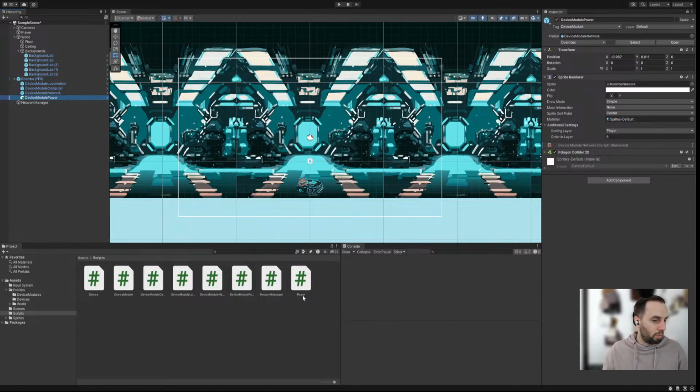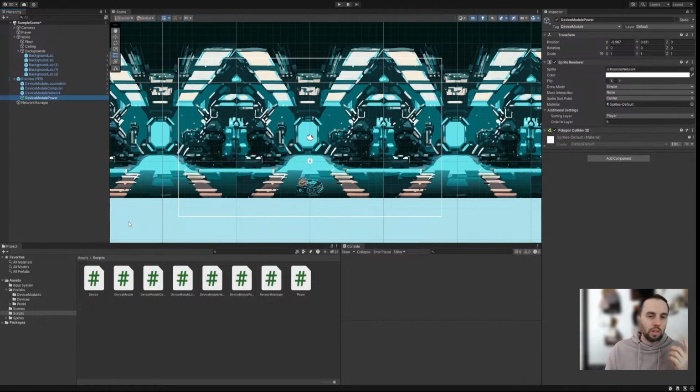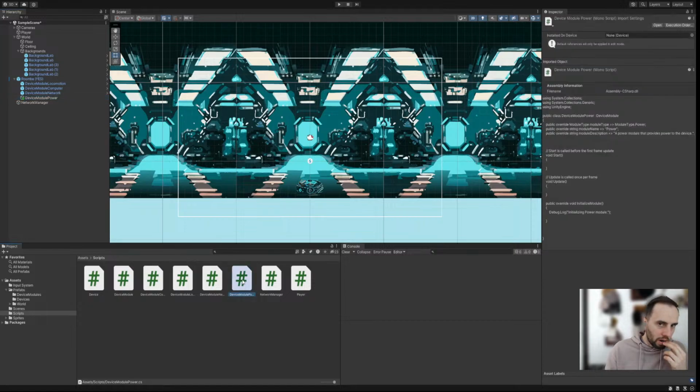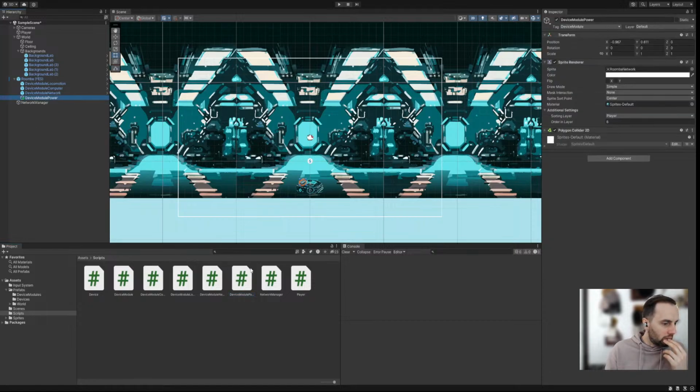Alright, so let's go to device power. I already removed the other one. Oh, I have to unpack this. Do I have to unpack? Yeah, unpack completely, because otherwise I might accidentally overwrite the prefab of the other module. Let's attach it. Device power, is this power? Yes, so let's attach it.